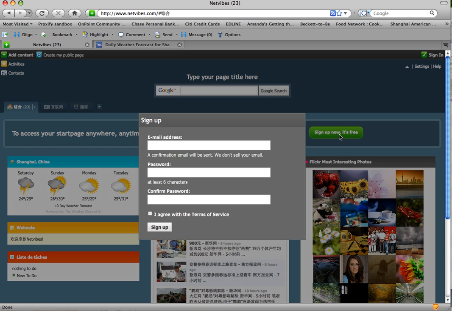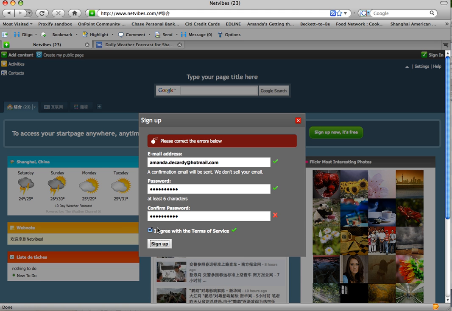The next thing you'll want to do is go to the middle of the screen and click the green button saying "Sign up now, it's free." Then you will type in your email address and password. I will go ahead and do that now. Agree to the terms, and then you can sign up.